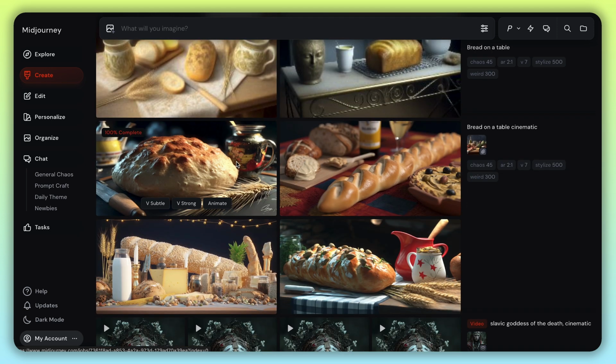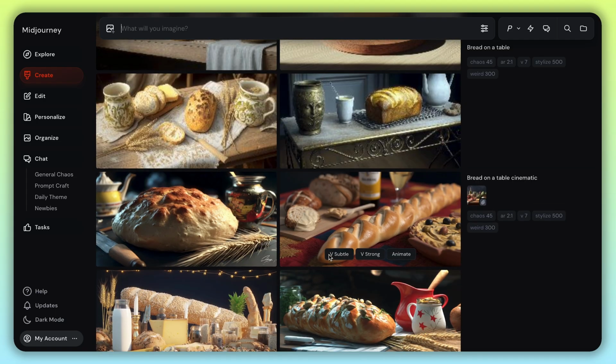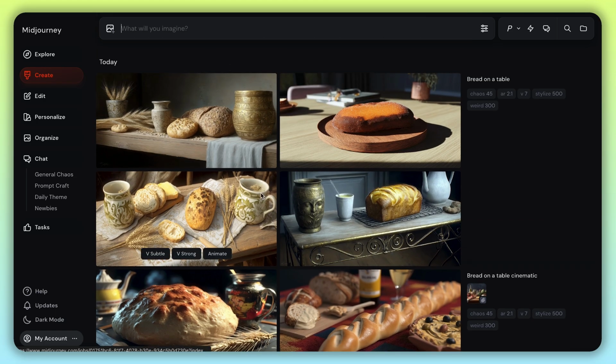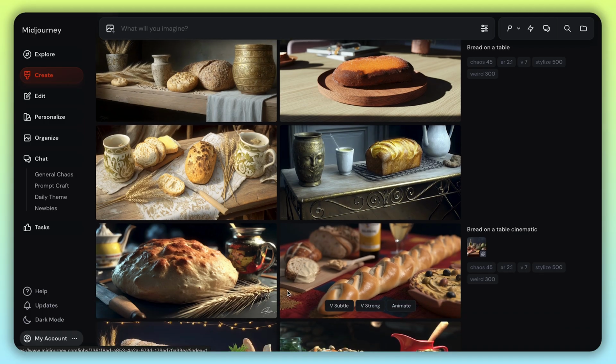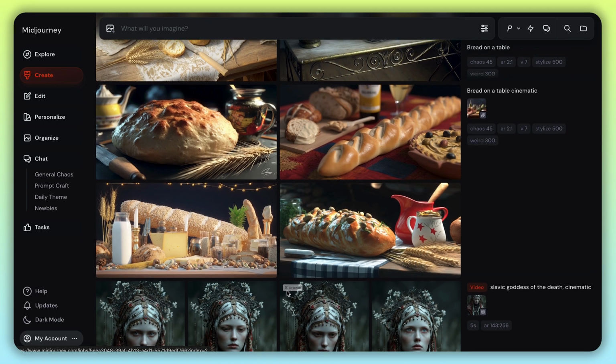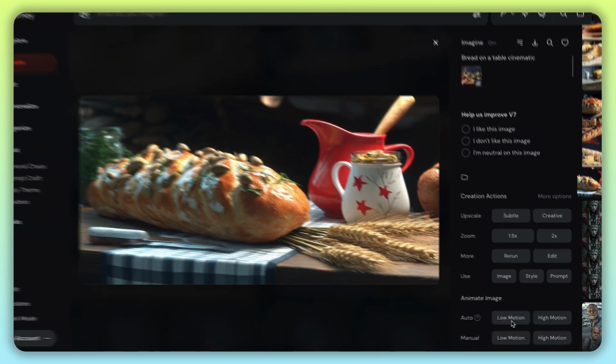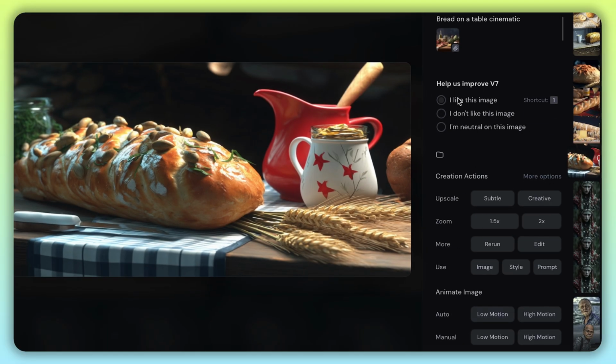So here we go. Look at this bread. That looks so good. So that was using that style of that one that we liked. And now this is just bread with no style guide. Neither of them are wrong or right. It's just kind of like, what are you looking for? So I can go click on this and then I can go animate it. If I like the image, click this, this helps.